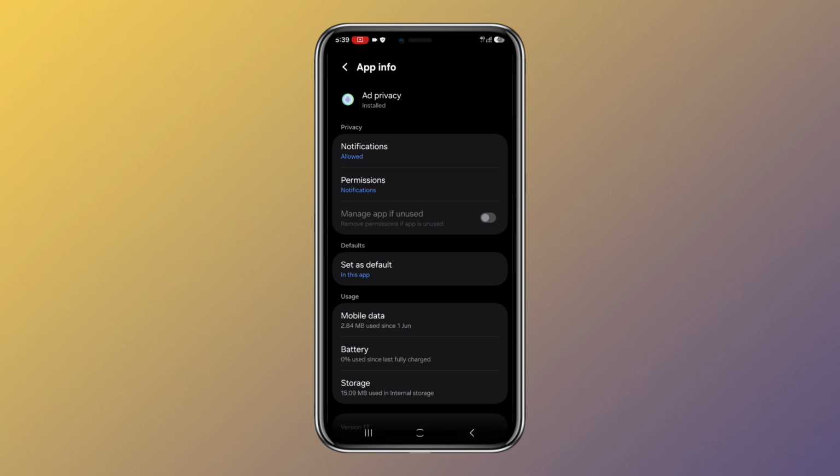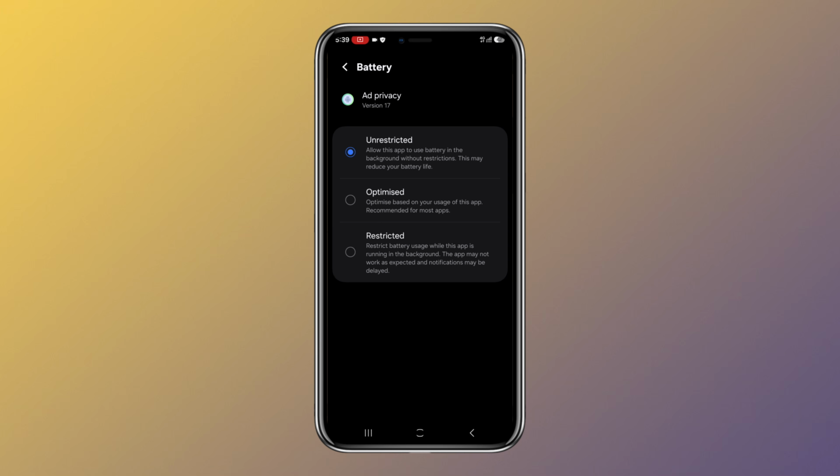Now, in this case, you're going to go to your battery and tap on Restricted. Currently, the application was under Unrestricted, which means this app is allowed to use battery in the background without restriction. This may reduce your battery life. So once you restrict this application, it will not work in the background. It is only when you turn it on that the application can work.